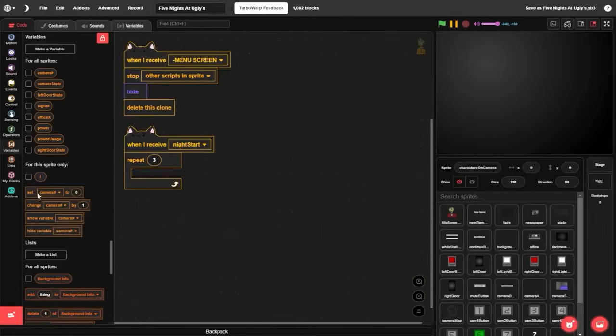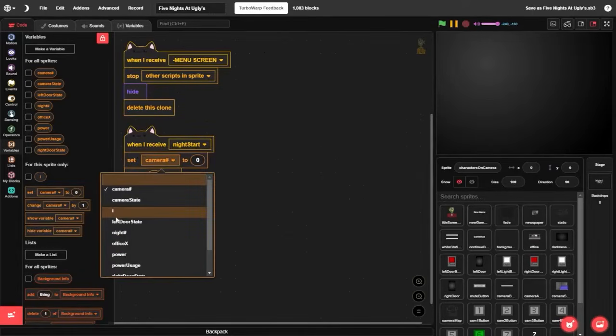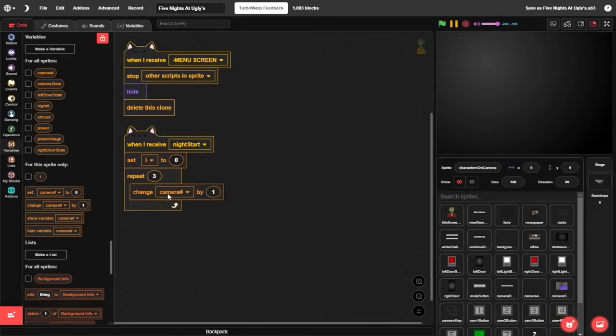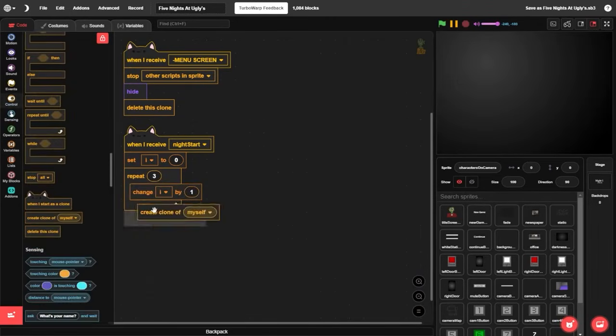This I is just going to stand for info so we can keep track of some things. We're going to set I to 0, and then in this repeat, change I by 1, and then create a clone. This will give this first clone the value of 1, which will be ugly, and then I'll do bean chick, and then I'll do rope man. Ugly, bean chick, rope man. This will be in whatever order you want.